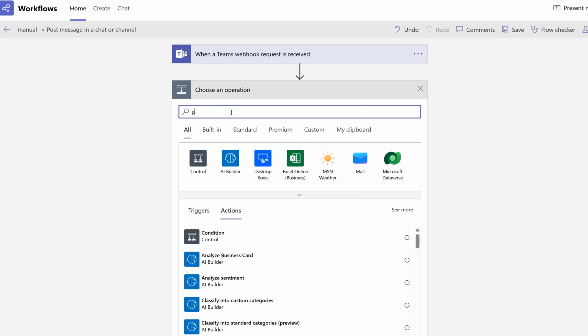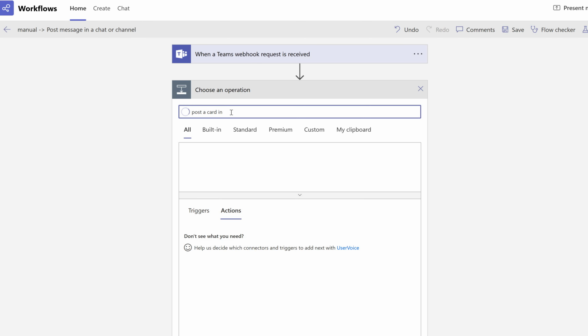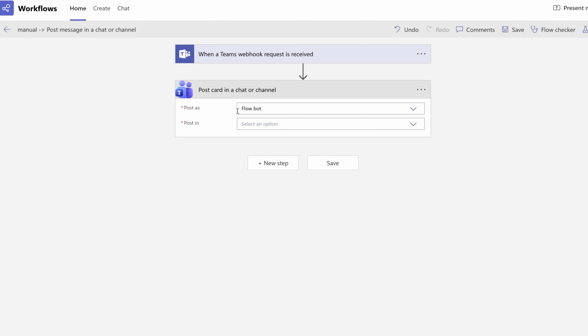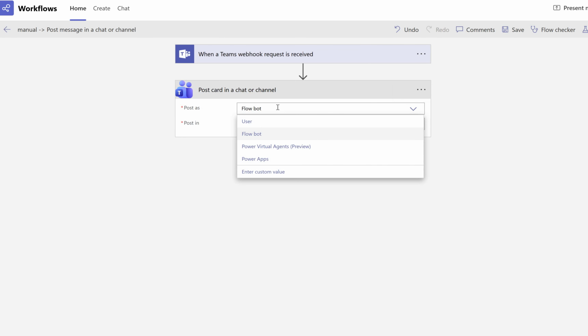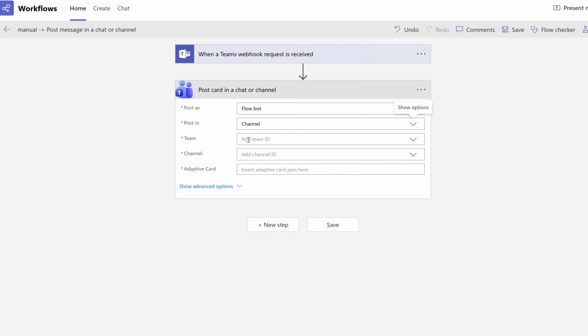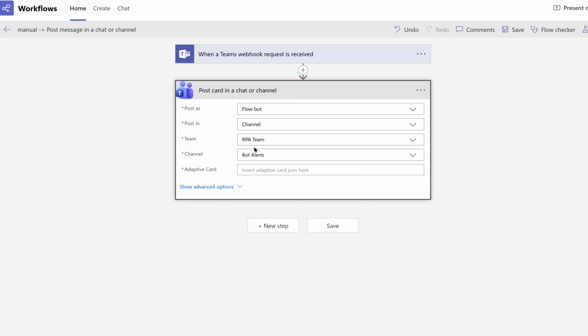What is your action? To post a card in a channel. Post a card in a chat or channel. Select this. Keep post as flow bot as it is. There could be multiple ways, but I'm keeping the flow bot as it is, and since we are posting in a channel, select this as channel. Now it will prompt you for the team and channel to be entered. So let us add the team and channel details here. I have provided the team and channel details here.